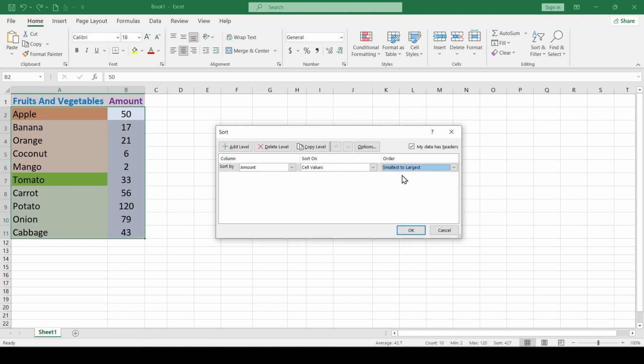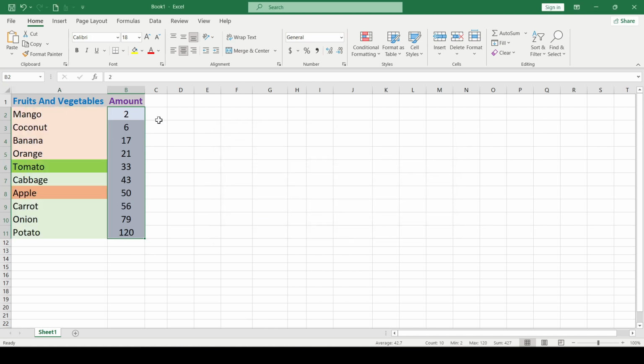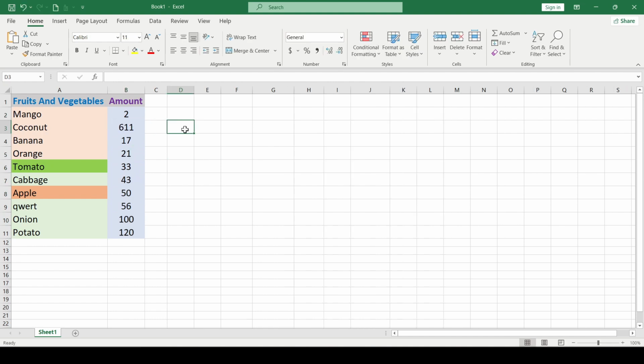If you need to apply another sorting option, add a level and configure it as you need. Click OK and get a sorted table, the results of which will be lost if we make a change in any cell. The third way is using the sort function.